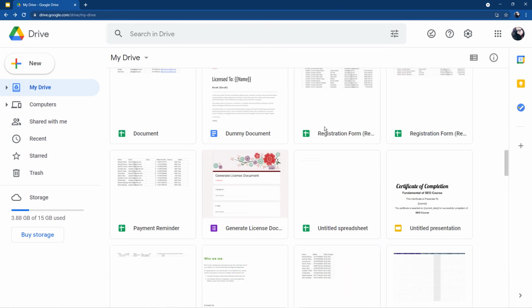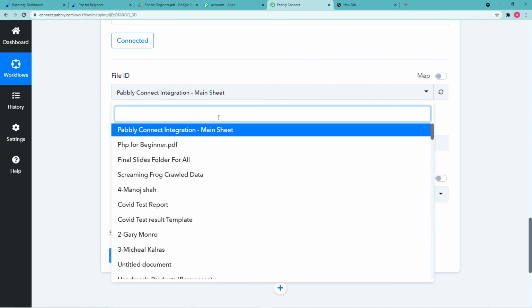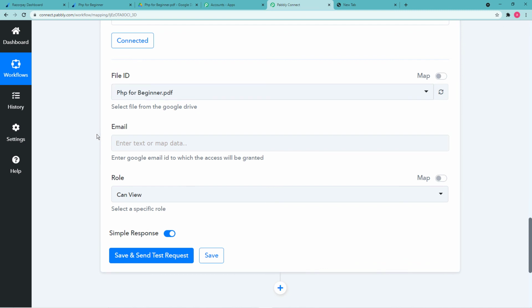So these are the same files you can find in Pabbly Connect also. So in Pabbly Connect, this file ID field, when you click here, you will find the list of all your files that you have in your Google Drive. So from here, I am selecting this file that I want to send, php4beginner.pdf. Alright, now it is asking for the email ID to which you want to send this file.